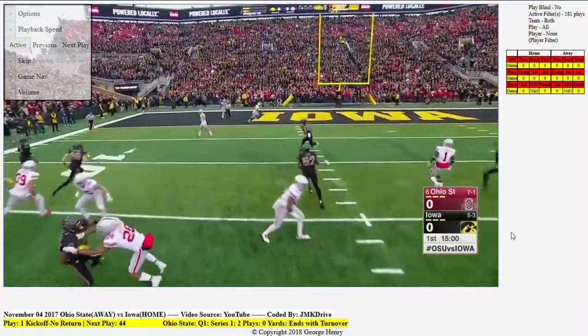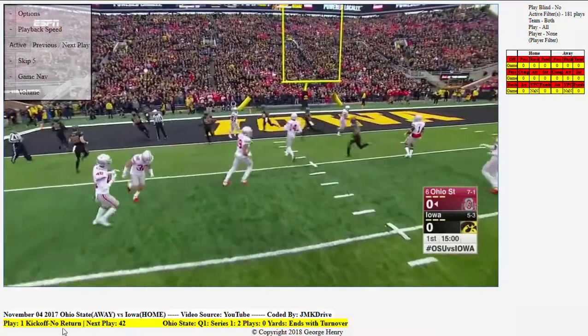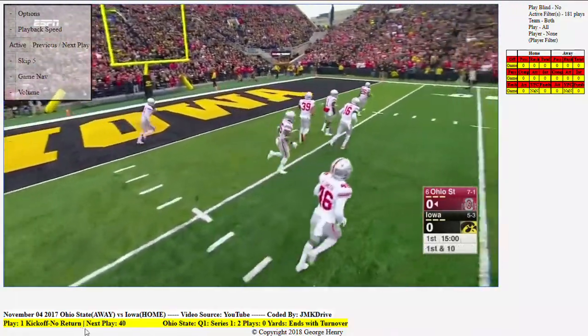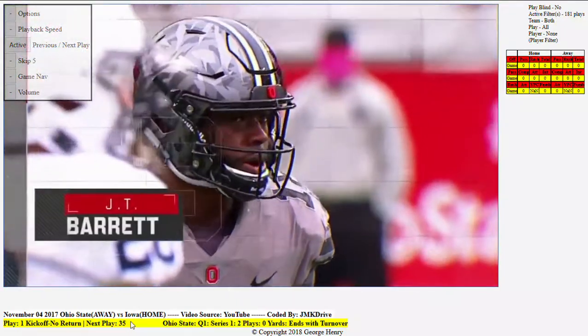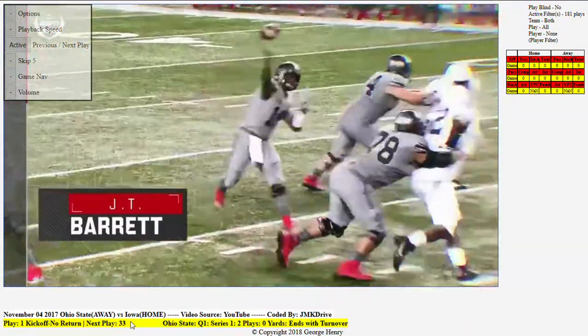So if we look down here at the bottom of the screen, we see this is a kickoff with no return. It's fairly typical, and it's 39 seconds to the next play, so I'm just going to jump to the next play. I don't need to watch all this stuff.